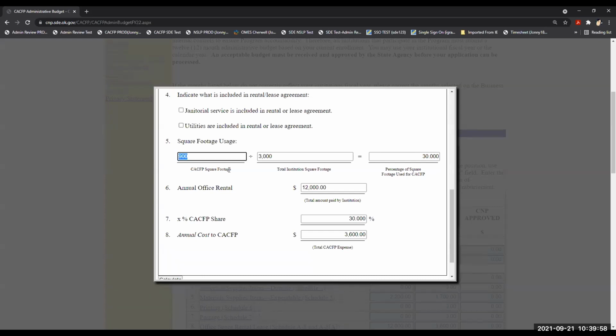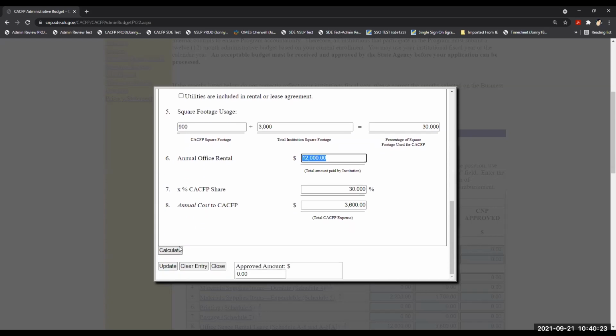If you don't, it would be a portion of your rooms that you serve, where you serve, your shared areas, or a portion of your office space. Then you put in the total square footage devoted to CACFP, and it calculates the allowable amount based on your square footage. Then you put in your total annual office rental and calculate, and it calculates it all for you.